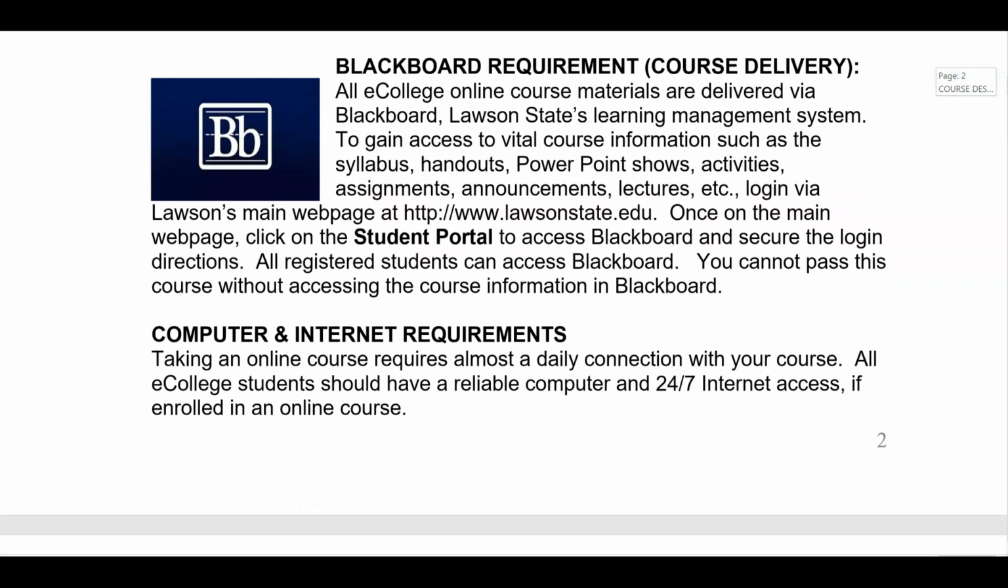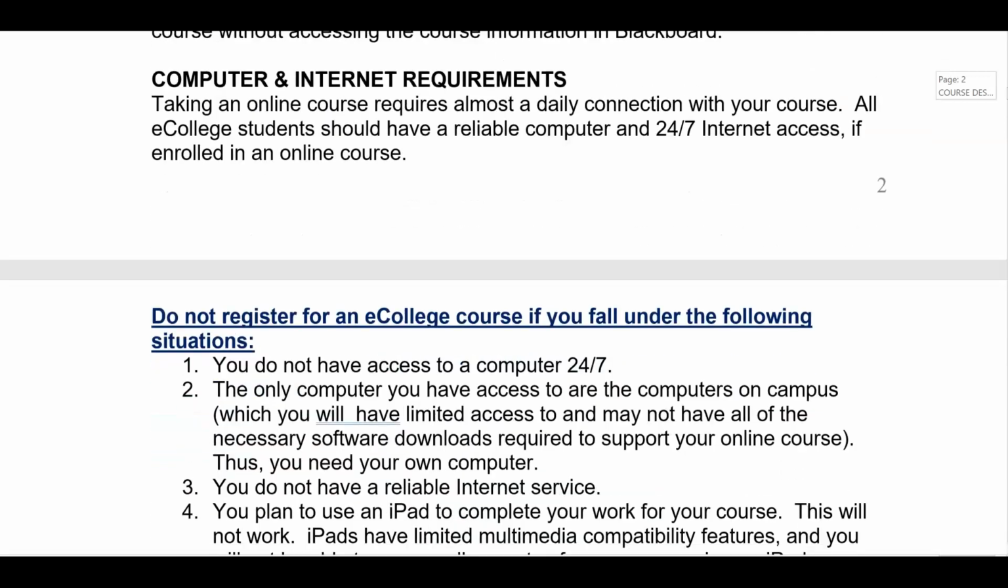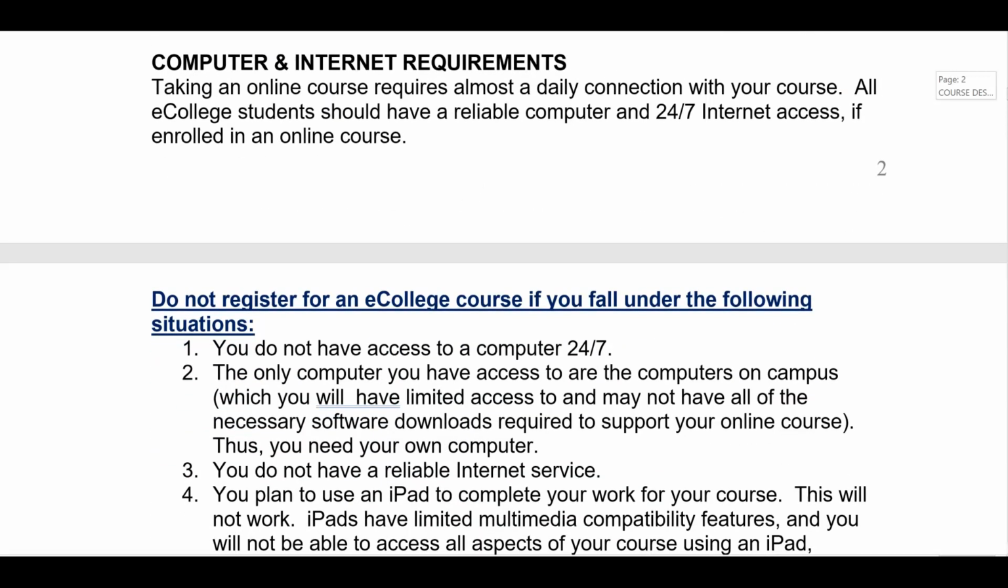Blackboard obviously is required in the course. All of your assignments will be accessed through Blackboard. You definitely need to have internet 24/7. You need to have access to the internet because you would need the internet to access your assignments, of course.